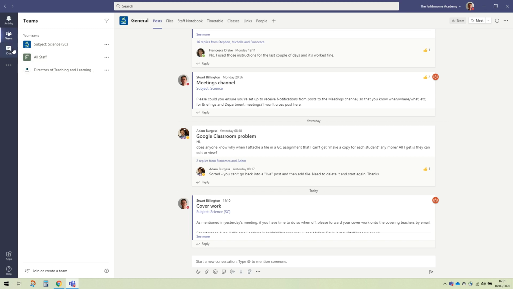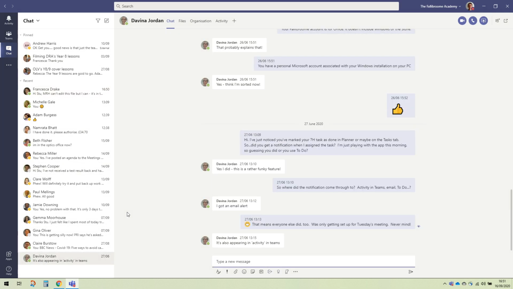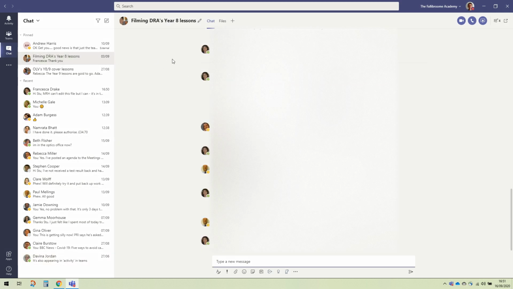Another area is the chat window, which works a lot like WhatsApp, and you can talk to people one-to-one using this window, just instant messaging. So the chat area is really good if you are having a conversation that only really involves you and one other person, although you can form a very small group, like a small WhatsApp group, and you can name it, and so you can have a localized temporary chat about something in particular.